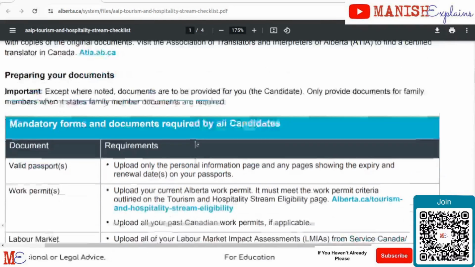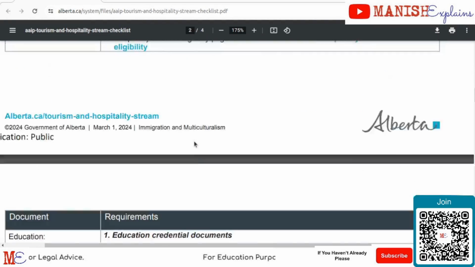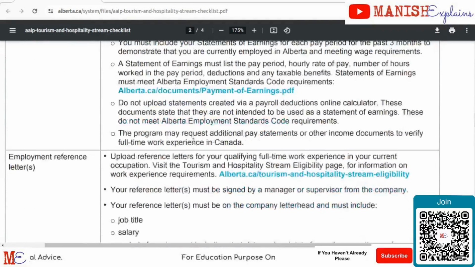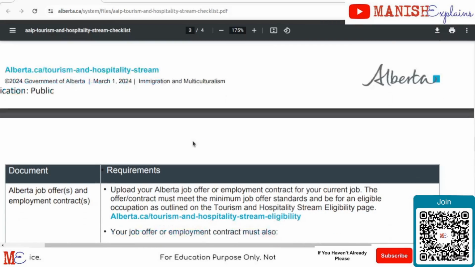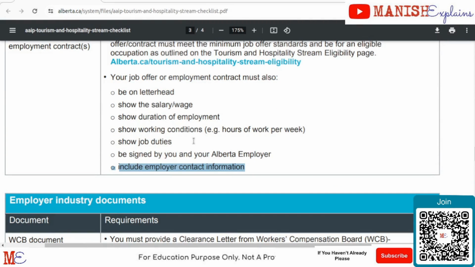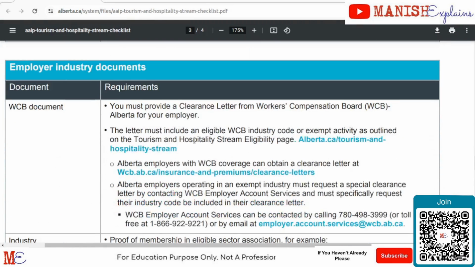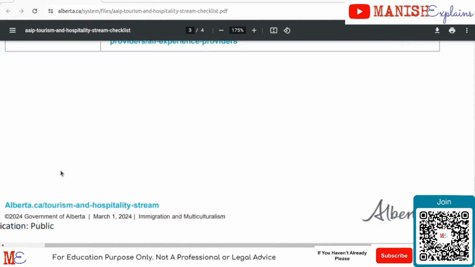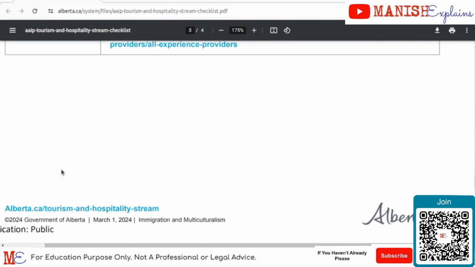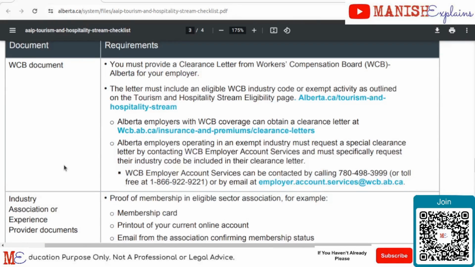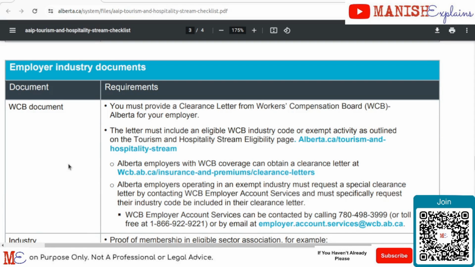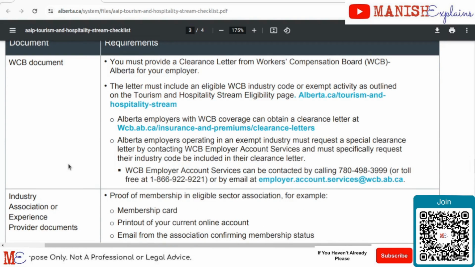So these are the 8 documents that you need to submit from an applicant point of view. You also need to submit additional documents which you need to procure from your employer. So there are two documents which your employer should provide to you and you should submit with your application.